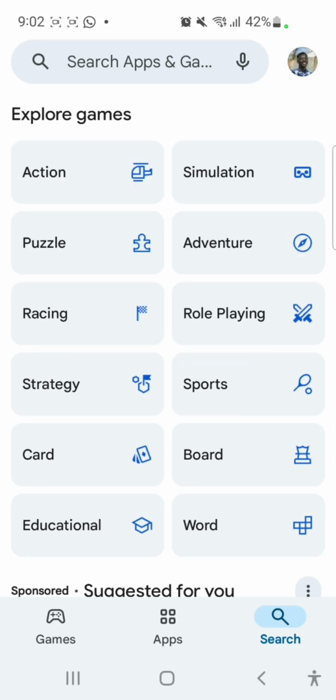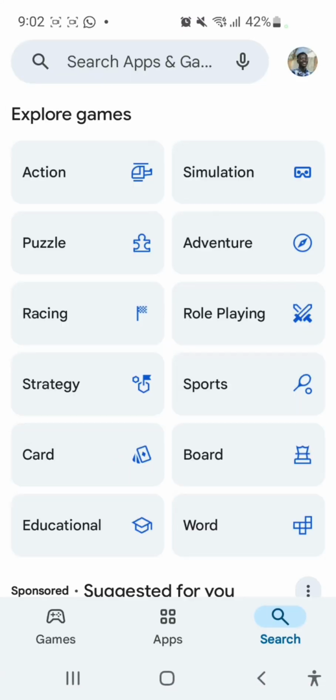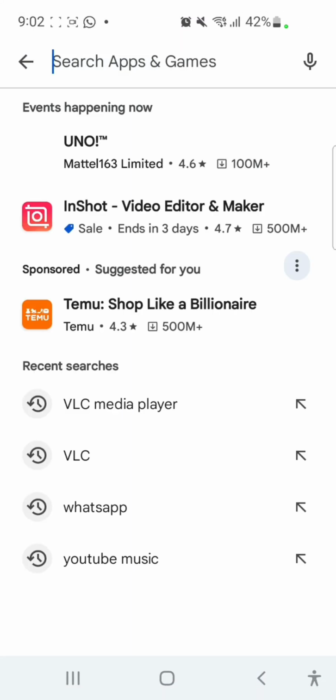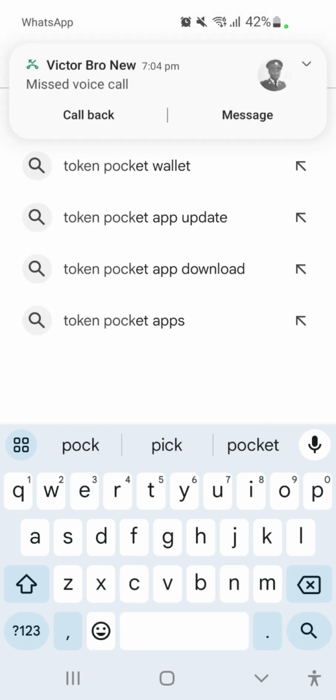So here's how you do it. You install the Token Pocket wallet. Go to your Play Store, and in the search bar, you write Token Pocket, right?